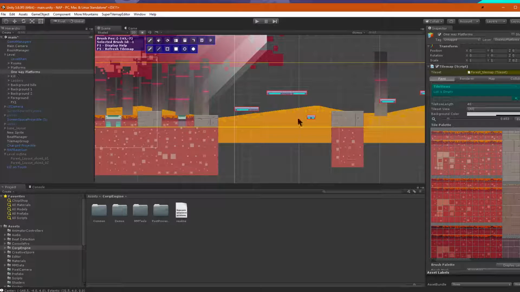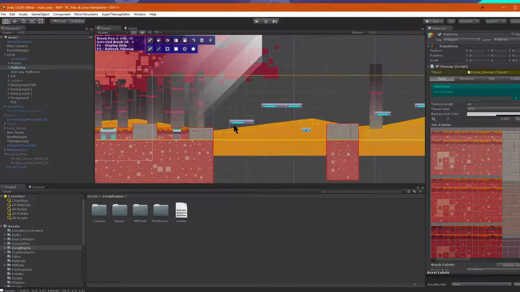So everything that we want to behave that way, we would paint inside of the one-way platforms tile map, and then everything else that we want to be solid terrain, we would paint inside of the platforms tile map. And then we might have a separate tile map for something else. I can't think of an example of what that might be, but you can imagine we might have a separate thing for animated tiles, or if we wanted animated effects overlaid on top of other tiles, we might have a separate layer for that. But for now there's two layers, platforms and one-way platforms.